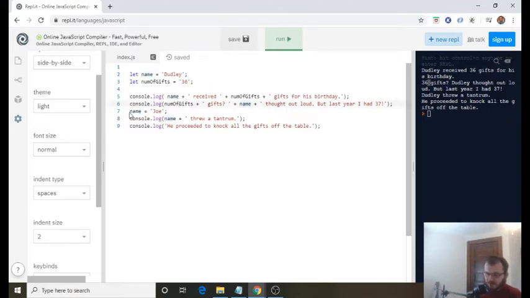So you're allowed to change these as you go down through the code. And since it runs in order, everything underneath where you changed it will have the changed variable. So let's run it, take a look. Right, so Dudley, 36 gifts, Dudley thought out loud, right? And here's the third line, Joe threw a tantrum, right? So the name changed.